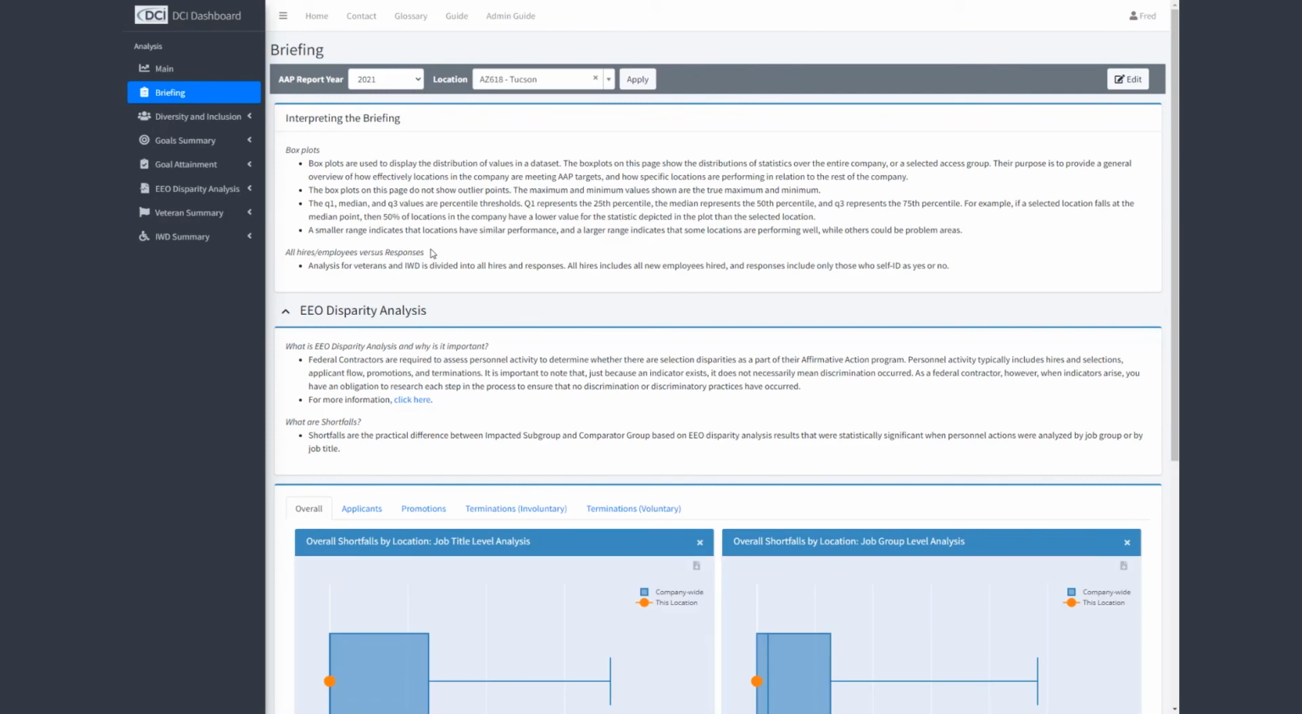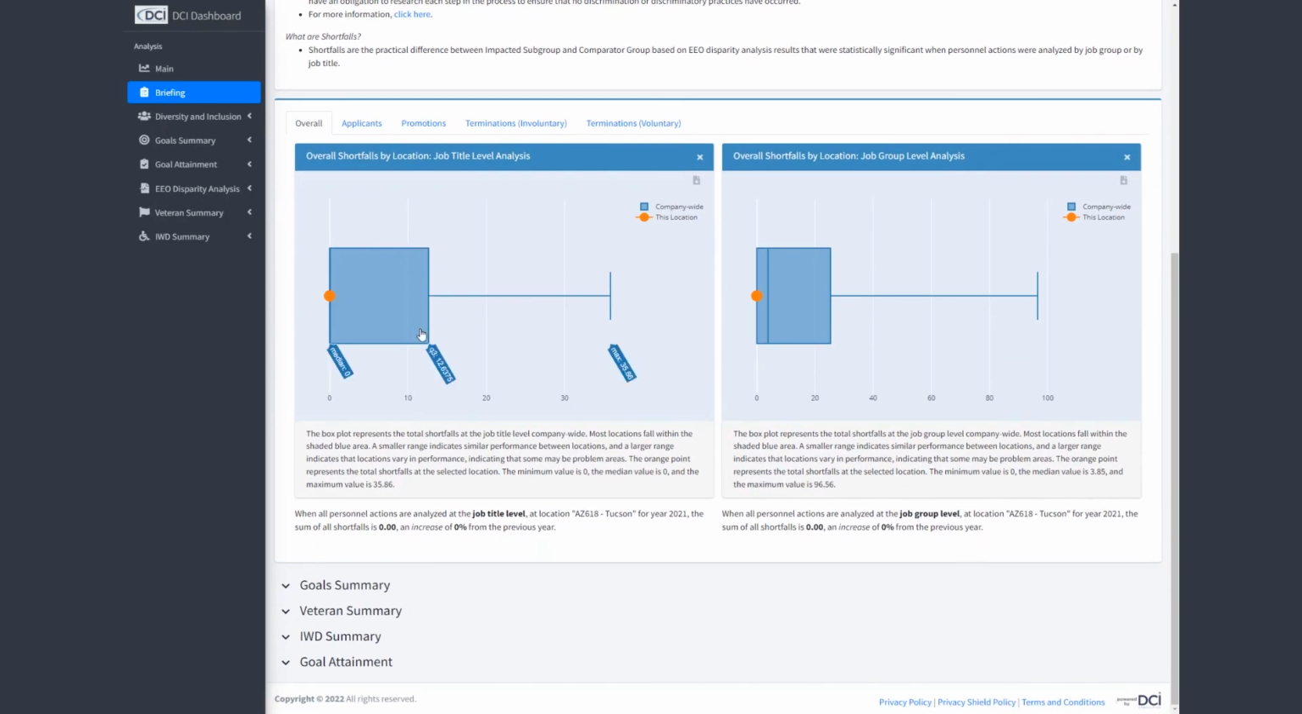One of the nice things that the briefing page lets us do, if we look at it at the location level, is for things like the box plots, it lets us compare this location to the rest of the locations, in this case within the entire organization. So we can see benchmarking for a particular location to the rest of the locations under the affirmative action program. So you can see things like, overall, looking at shortfalls at the job title level, this location is at the very low end of the shortfall counts, which would indicate that they're probably doing better than most of the other locations.